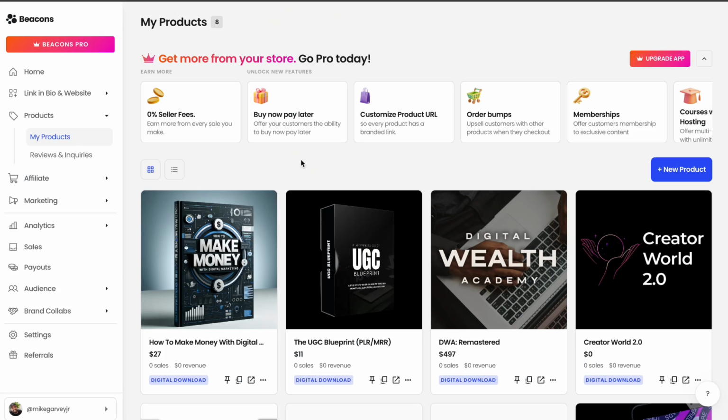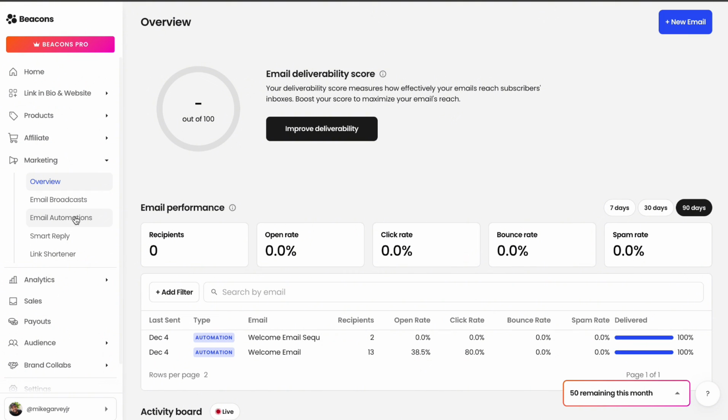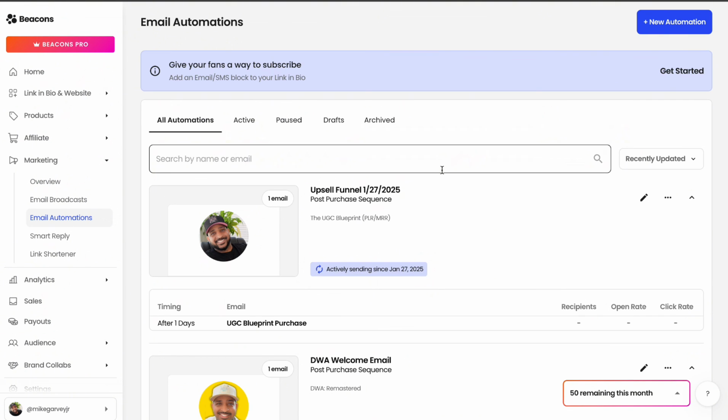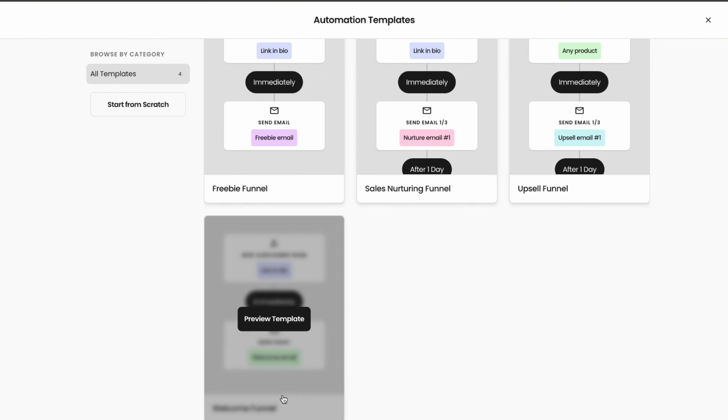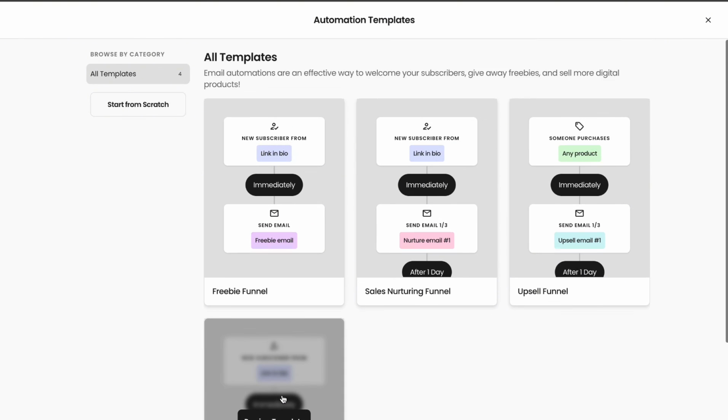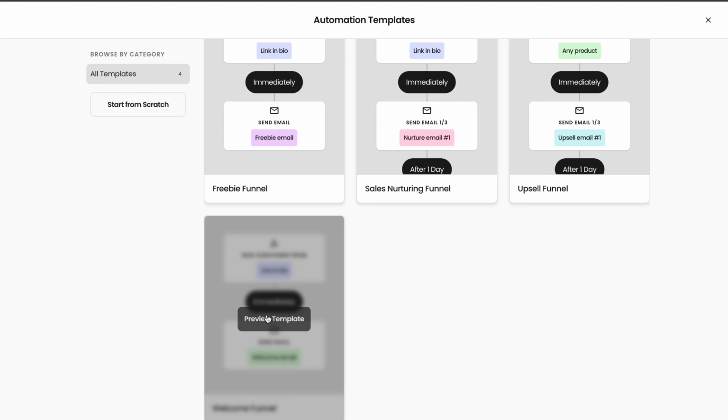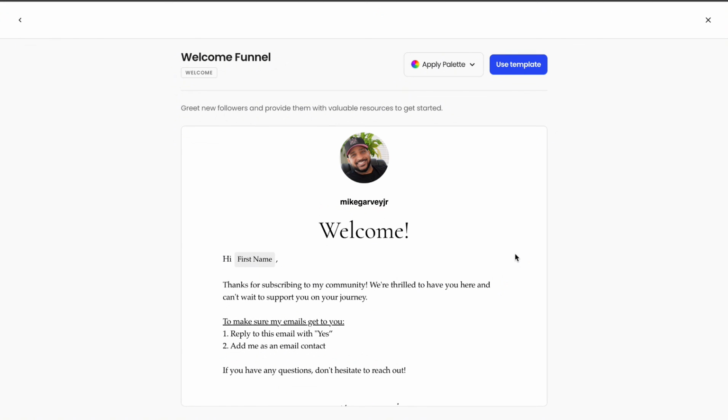Okay, so the next thing I want to go over, on this sidebar, I also want to touch on email marketing. And so basically setting up maybe a welcome email, because this is something that a lot of people neglect to do. So on the sidebar, you'll go to marketing and then we'll go over to email automations. And right here, we'll just go ahead and go to this blue button that says new automation. And all we are going to do is, let's see which one are we going to select. So we'll just go with this one right here where it says a welcome funnel. And we'll select that one.